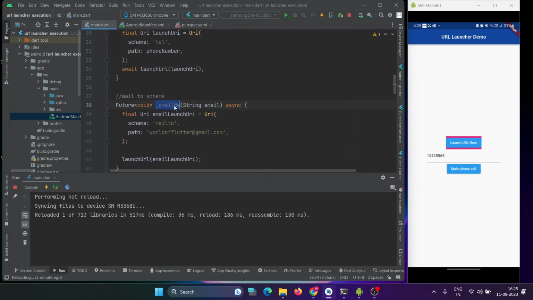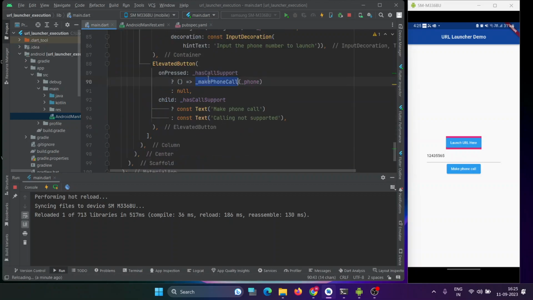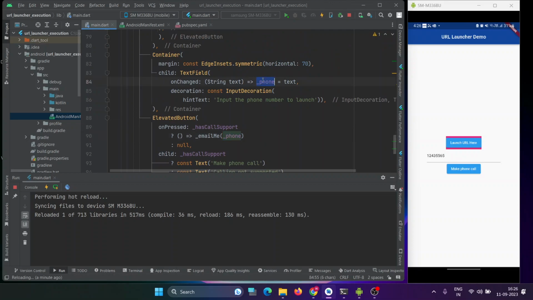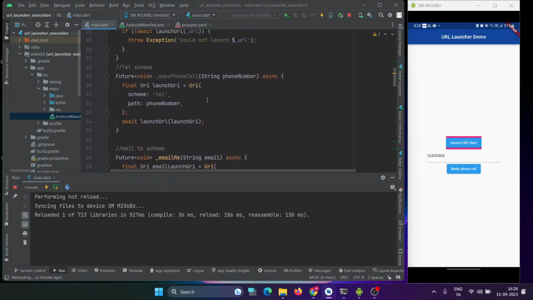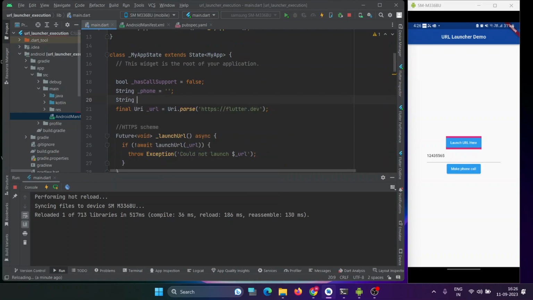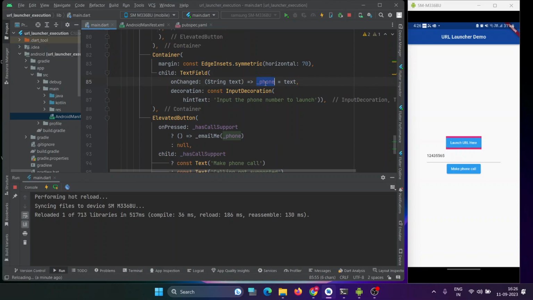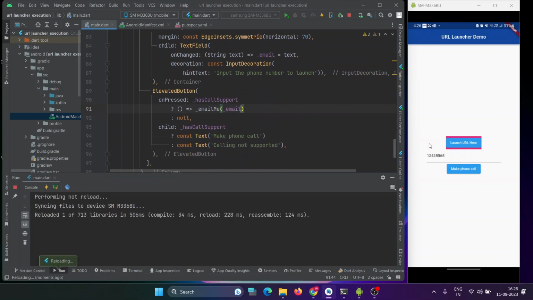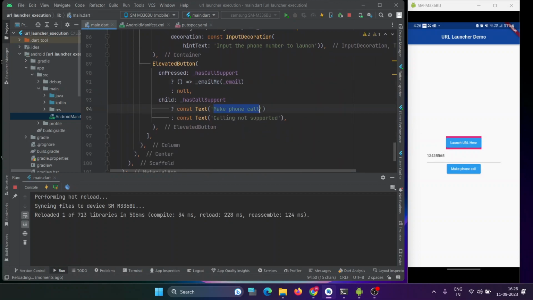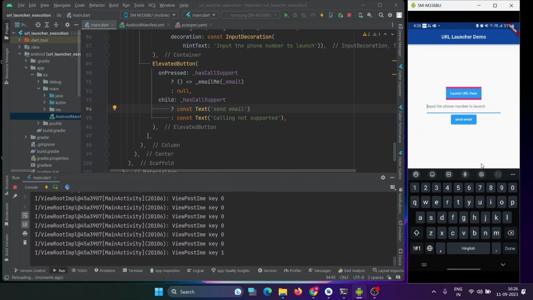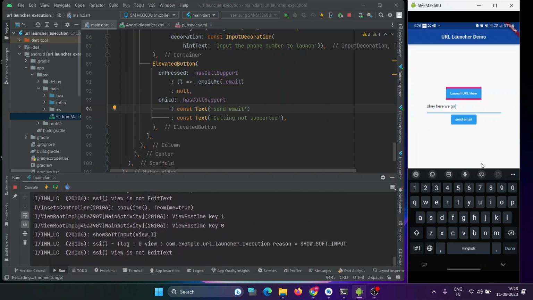Okay, now instead of make phone call, I'm going to use this email. Okay, and instead of phone, which is being passed in the text field, I'm going to make one more string variable, which is my email, let's say, and again it will be a private variable, so underscore is required. So wherever I've used phone, I'll just replace it with email. Okay, and that should be fine. And of course I'm going to change the text also so that it be less confusing, so I'll just say send email.